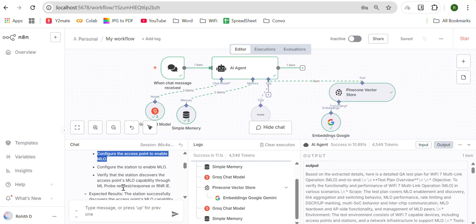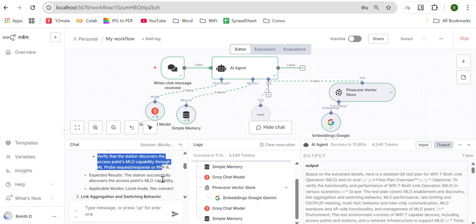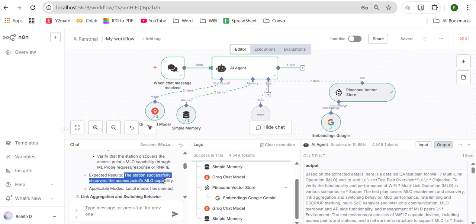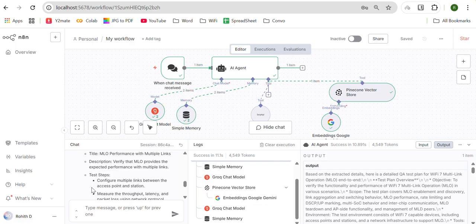These are some good points that are given. How we are able to enable those, all the details are given clearly. Here you can see the expected result and applicable mode are also given. In that way it gives many cases, and you can see it gives a detailed description.